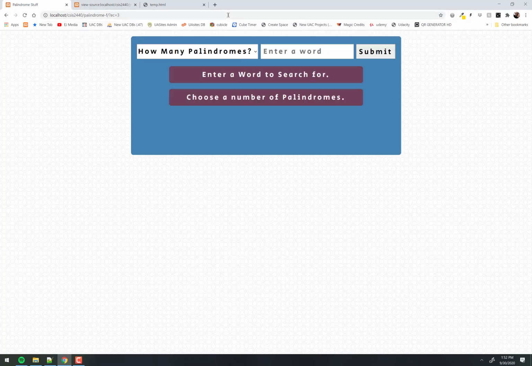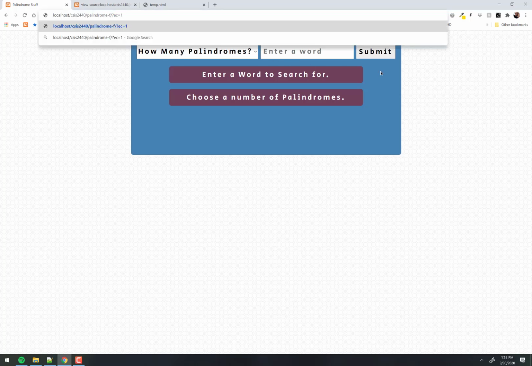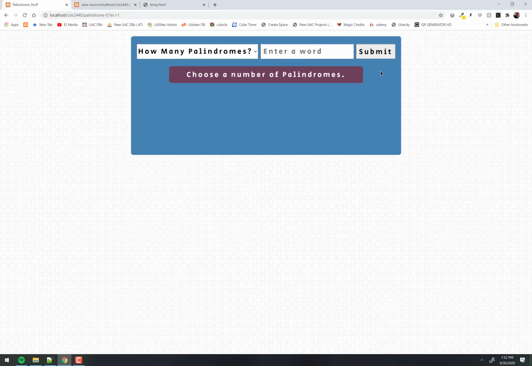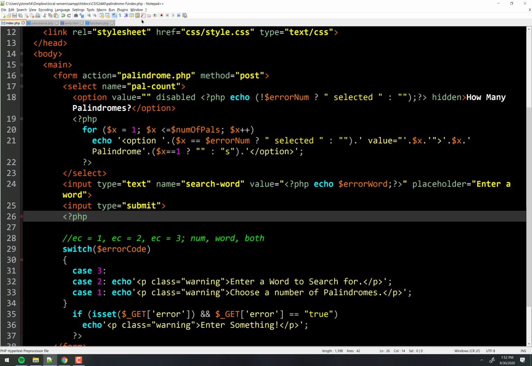Enter a word to search for and choose a number of palindromes. That's exactly what we want. And in fact, if we enter 1, that also works. Choose a number of palindromes. But if we enter 2, that's where we have a problem. 2 is going to behave just like 3. Does everybody understand why, first of all?